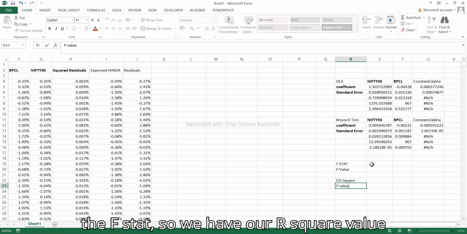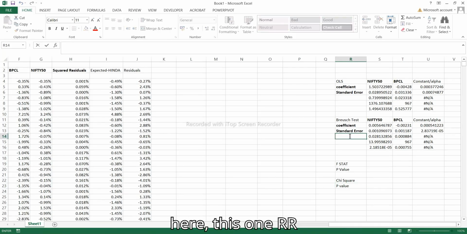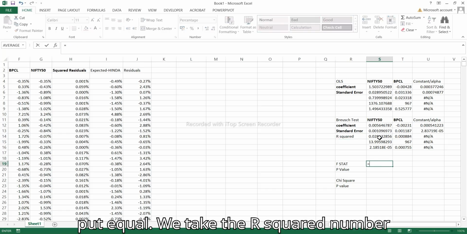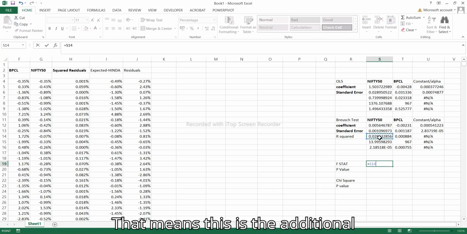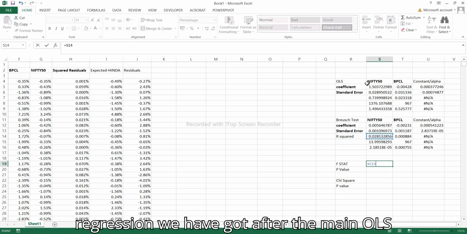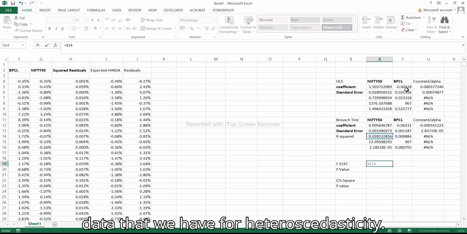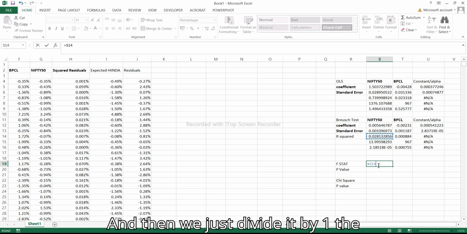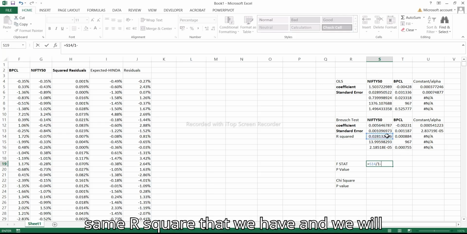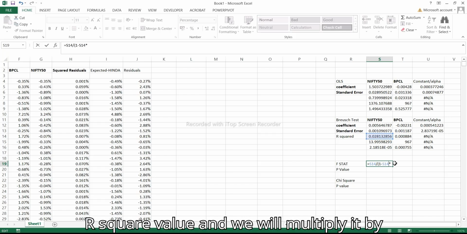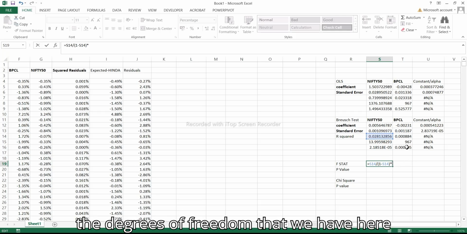So for the F stat, we have our R squared value here. Now for the F stat, we just put equal. We take the R squared of the auxiliary regression that we have. That means this is the additional regression we have got after the main OLS to diagnose our data for heteroscedasticity. Then we divide it by 1 minus the same R squared, put a bracket here for the 1 minus the R squared value, and multiply it by the degrees of freedom that we have here, in our case 967.